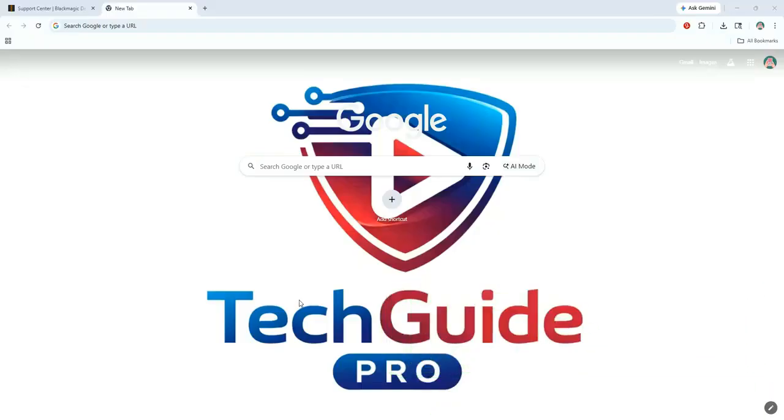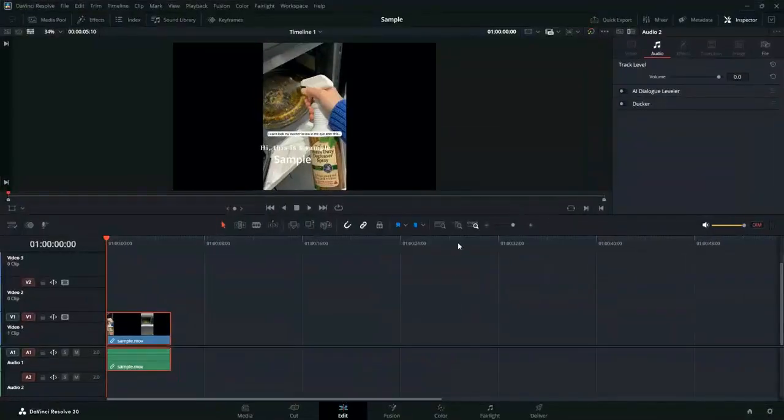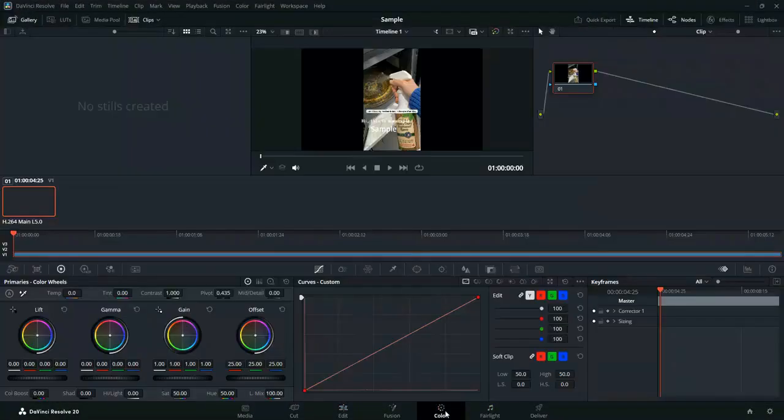First, open DaVinci Resolve on your desktop and load the project you want to work on. Head over to the Color page by clicking on the Color tab at the bottom of the screen. Once you're there, find the clip you want to apply the Magic Mask to, and make sure it's selected in the timeline. You'll see a set of tools on the right side of the screen.